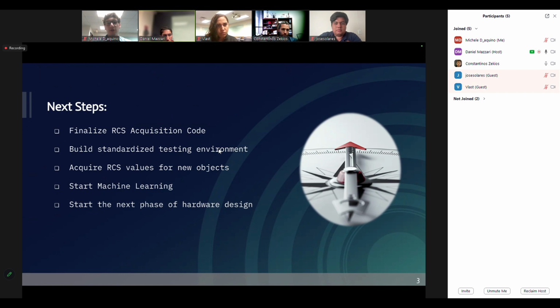We want to start the machine learning before the next progress report, as well as start the next phase of the hardware and start planning how we will make it more portable with the Raspberry Pi and battery.